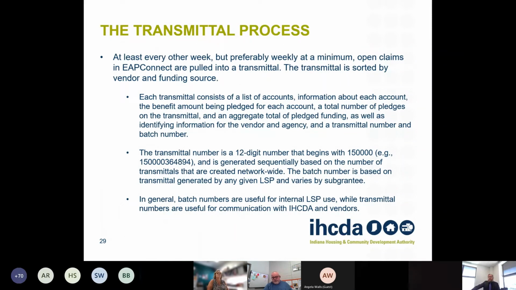So at least every other week, but preferably weekly at a minimum, open claims in EAP Connect are pulled into a transmittal. The transmittal is sorted by vendor and by funding source. So each transmittal consists of a list of accounts, information about each account, the benefit amount being pledged for on each account, a total number of pledges on the transmittal, and the aggregate total of pledge funding on that transmittal, as well as identifying information for the vendor and agency, and a transmittal number and batch number.